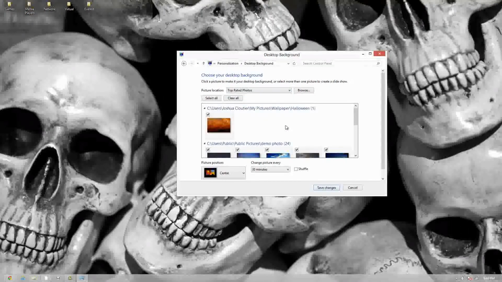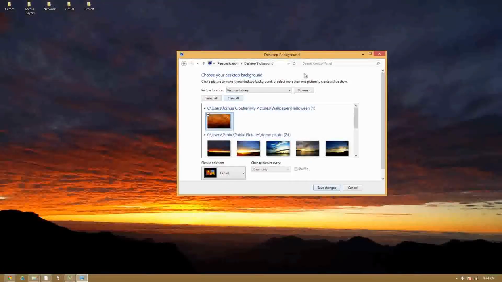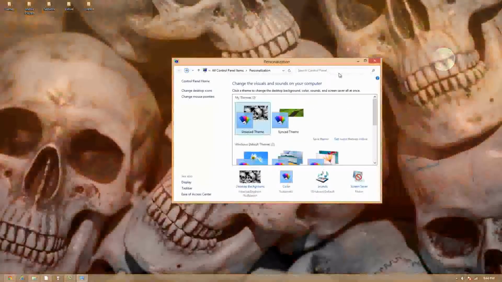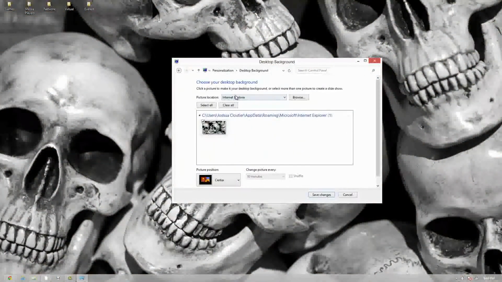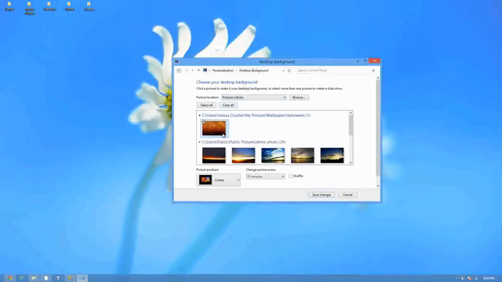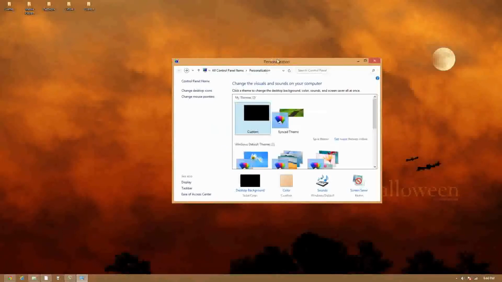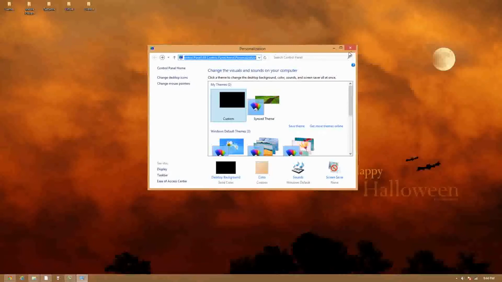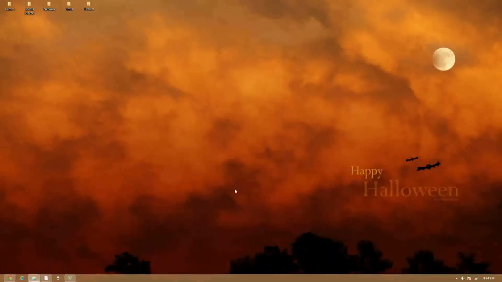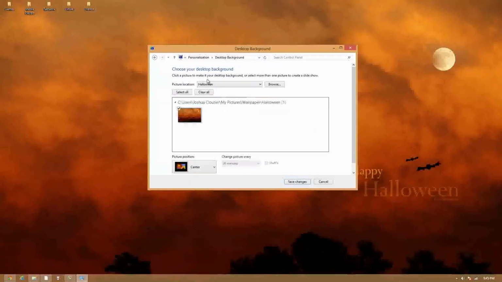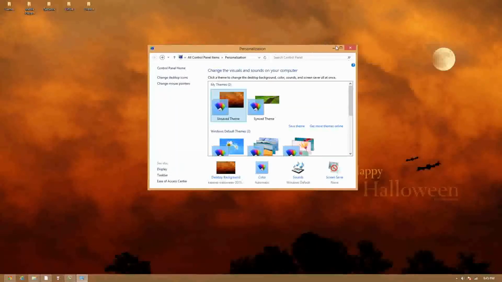So if you save something to your, like I like this, for example, we can change it to that. And we'll make sure that it's selected. Pictures library. Click on Save Changes and you're all set. So I think that's a cool Halloween background. And yeah, so that's how you change your wallpaper. So personalize here, and you can choose your desktop wallpaper. And that's pretty much how you do it.